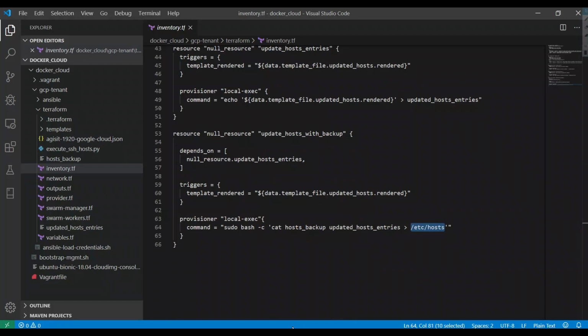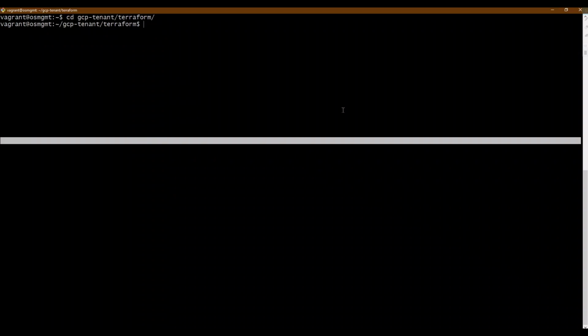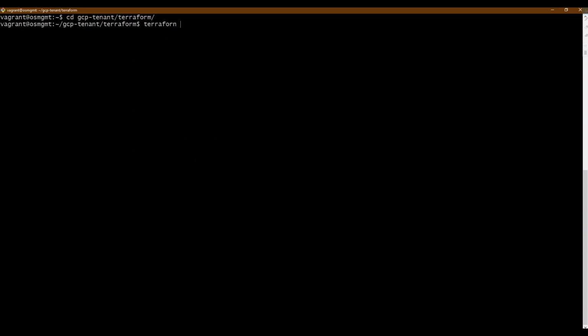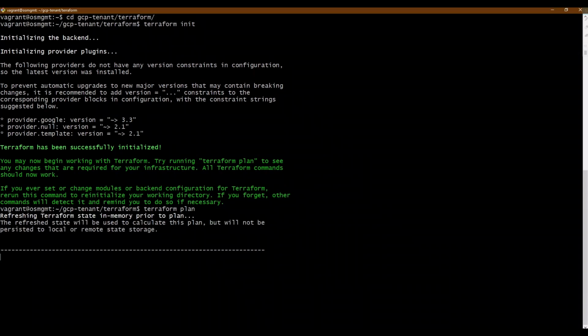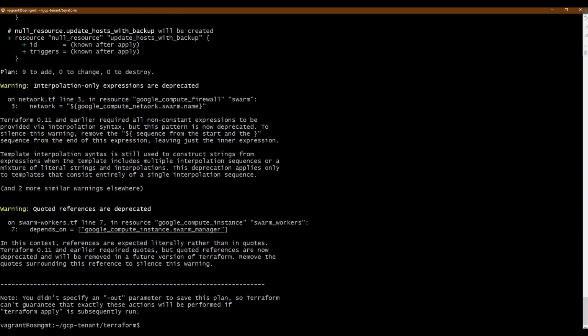So to deploy this infrastructure, we're going to use Terraform. Terraform plan, to see the changes that will be made, right? Terraform apply to apply the changes.